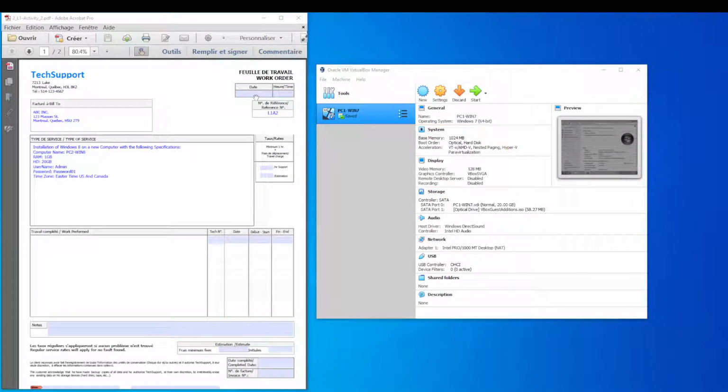In this presentation we have a work order in which we are requested to install Windows 8 on a new computer. So we'll be creating a new virtual machine, and on this virtual machine we will be installing Windows 8.1. This computer has to have the name of PC2-Win8. It has to have 1 gig of RAM, 20 gig of hard disk space. The username is admin, the password is password01 with capital P, and the time zone has to be set to Eastern Time, US and Canada.